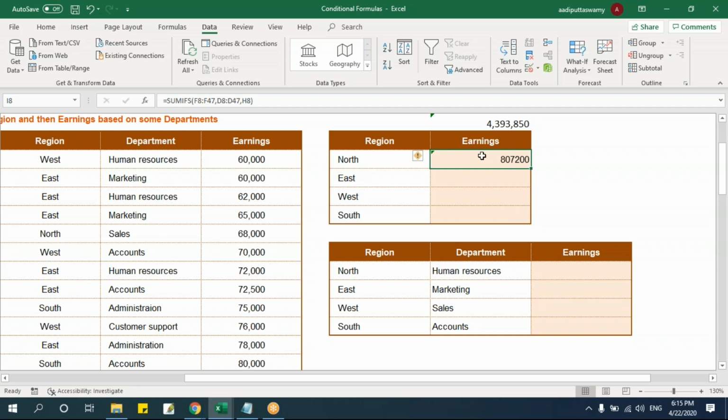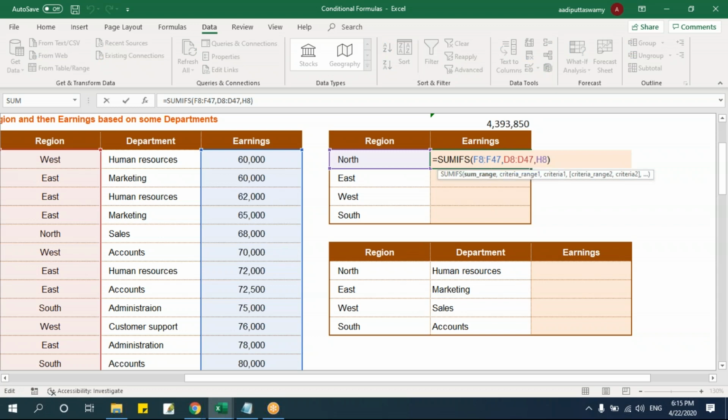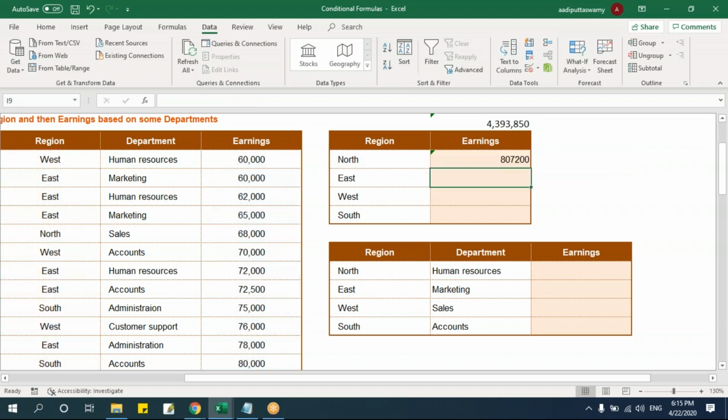See, I created one function. SUMIF F8 to F47, that is this range. D8 to D47, that is this range. I took H8, that is this one. Sum range, criteria range and the criteria, and say enter. Fine, I got it. Now if you want to do it for east, either I have to do it individually or I'll copy this down. Now just observe, I'll copy this down and see what will happen. See, I copied. I'm getting the result.